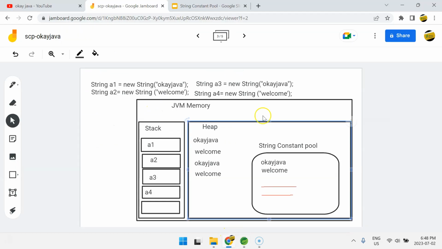Okay, because here A1 and A3 both have the same object value. But in heap, that value is stored in two different locations. You can see here, right? Let me just take this one. So A1 is pointing to this OK Java, which is in, say, for example, one memory location. It won't be one, it will be some xxx1, and A3 is pointing to this particular OK Java, which is in, say, memory position, let's say 3 only.